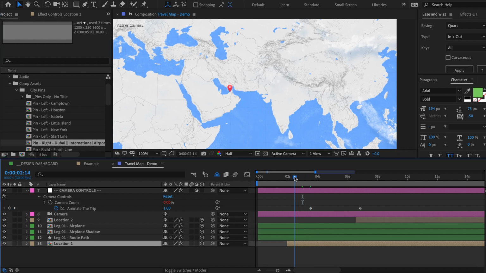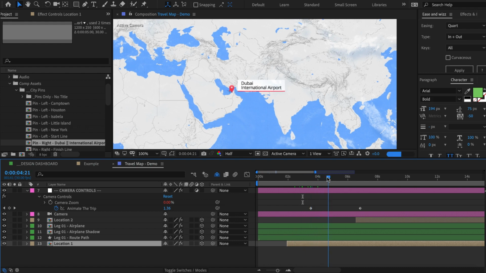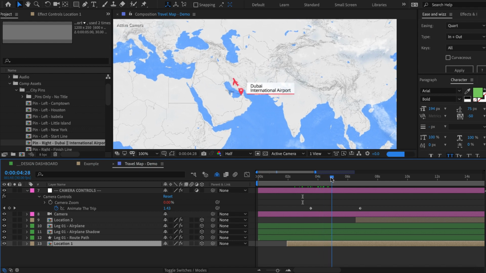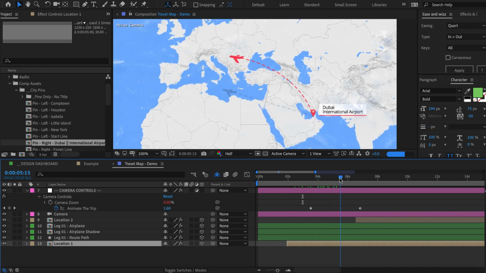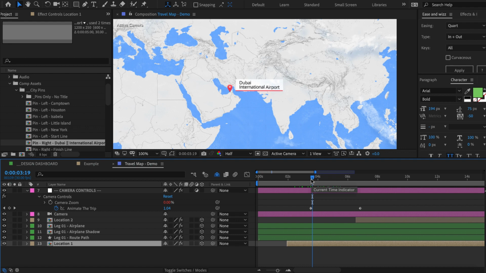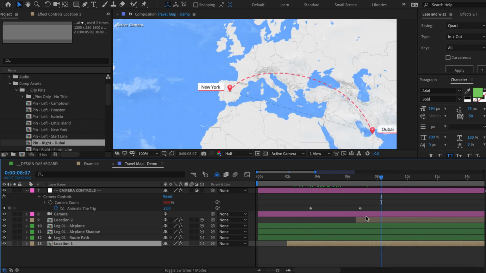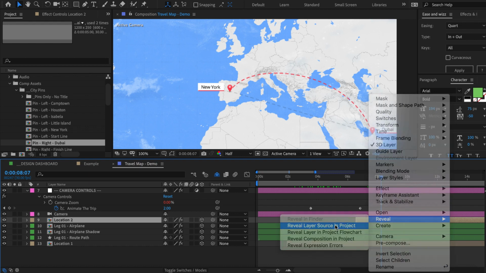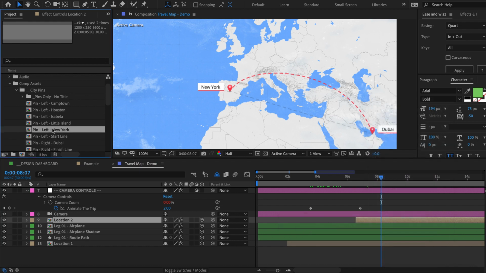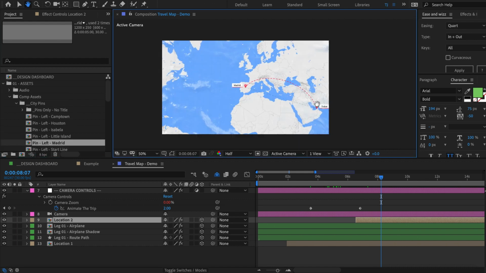So these are a couple of small things to remember, but as you get used to them, you'll see just how easy they make your life when you start building out your animation and it gets more and more complex. So I'll change this back to Dubai. And we go ahead and rename our second pin to Madrid. All right, and that's our first leg of the trip finished.